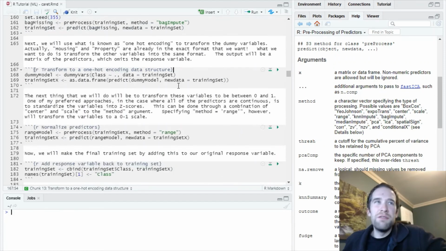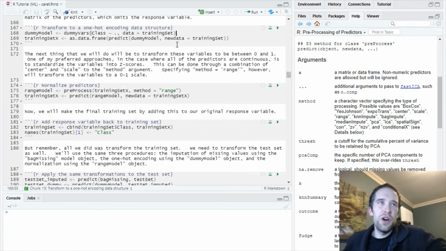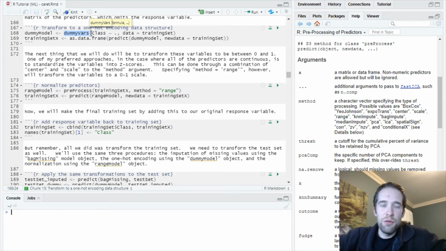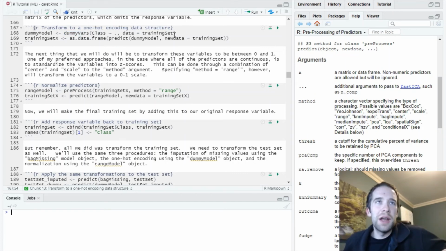We're going to do something very, very similar in this next chunk. That is, we're going to specify a formula to this function called dummyVars, because just like I said before, we want a consistent format for our categorical variables, what's known as one-hot encoding. Same sort of thing as before: we create this dummy model object, and then we call predict, with the dummy model as the first argument, and then new data, which is really the old data, the training set.